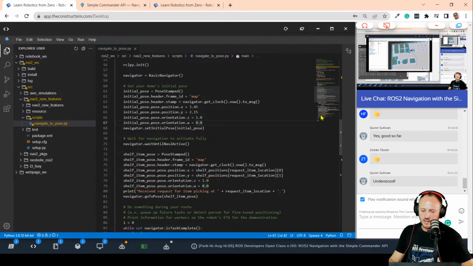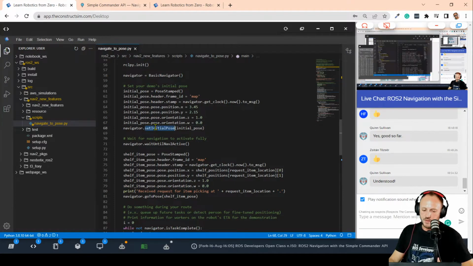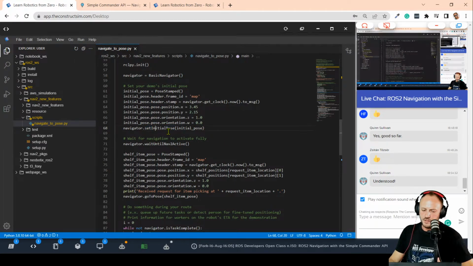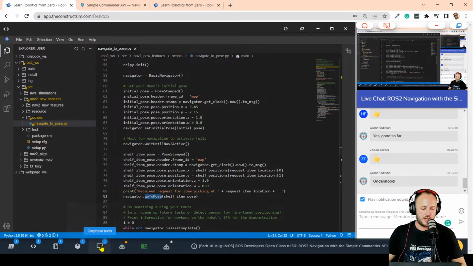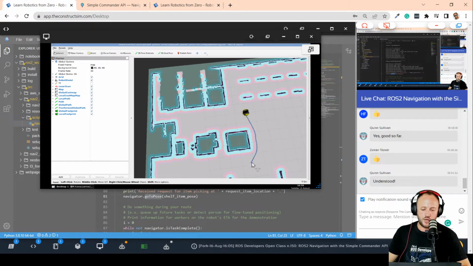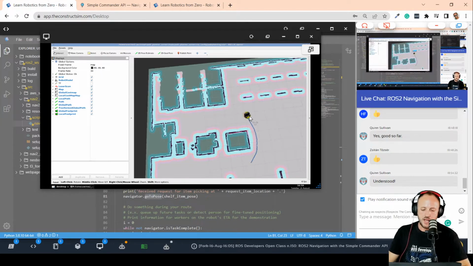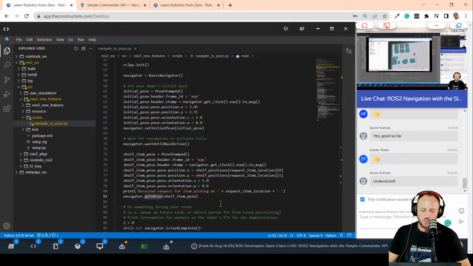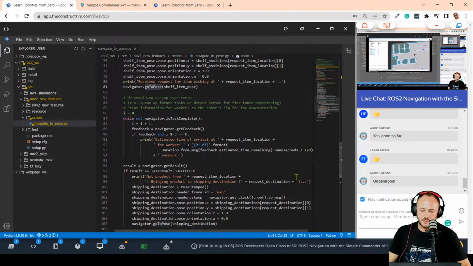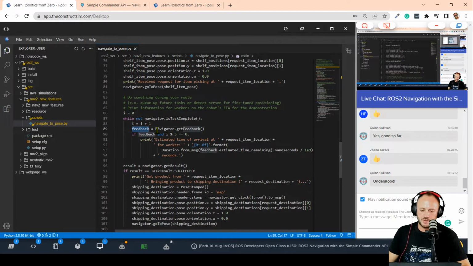Let's very quickly remember that we set the initial pose first of all, and second, we send the robot to our goal using the go-to-pose method, right? And here we have our robot going to the first goal, okay? And meanwhile it's going, we should get some feedback, right? Remember that we are getting some feedback.